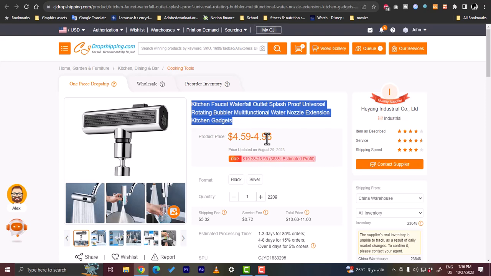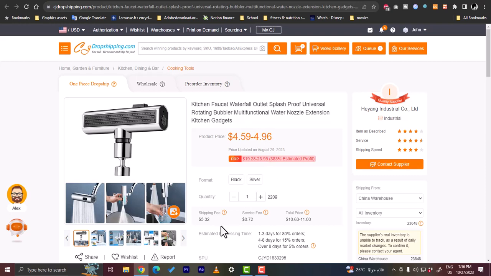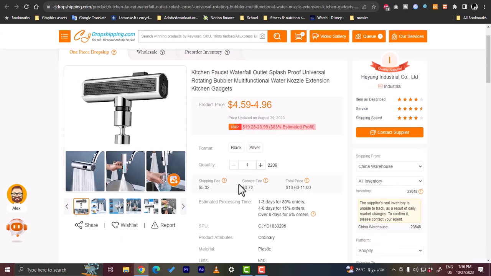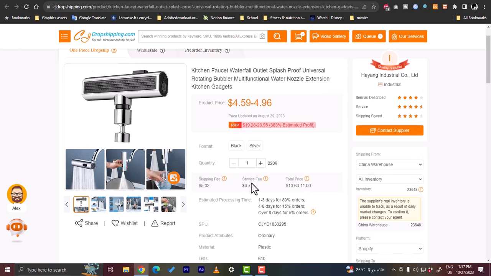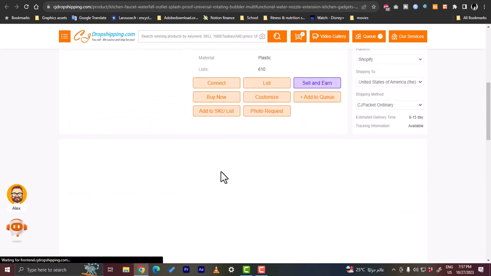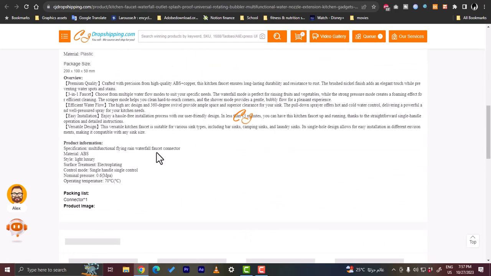So what you want to do is calculate the price, add the shipping fees, the service fee, and any other fees that are available, and add a profit margin and sell it on your Amazon store. And you can also copy the SKU, the material, the description as well, and so on.